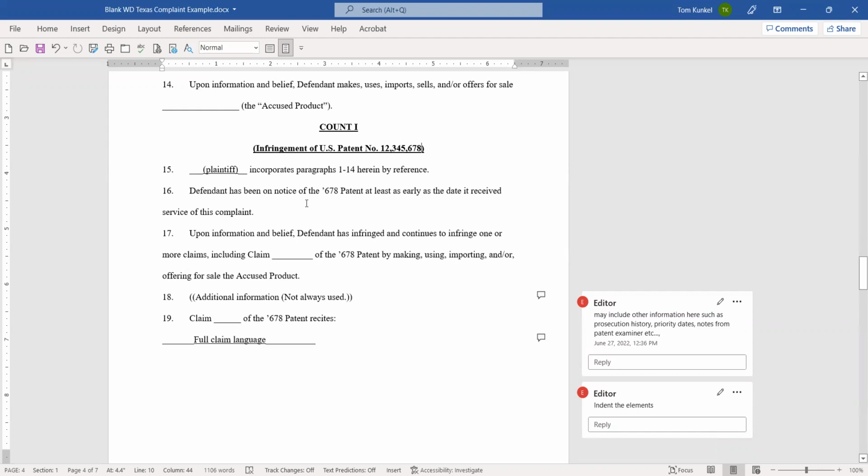Then this next part is really about notice. For damages later, this is very important. We need to identify that the defendant was put on notice of their infringement at least as early as the time of service of the complaint. Now, again, we're going to use the language of the statute here by using, importing, and or otherwise offering for sale the accused product. They continue to infringe, essentially.